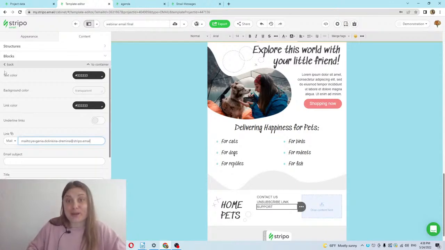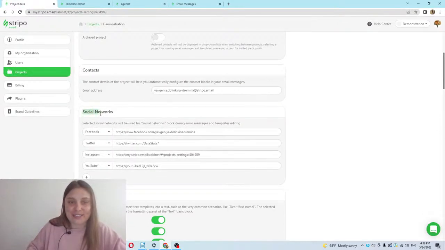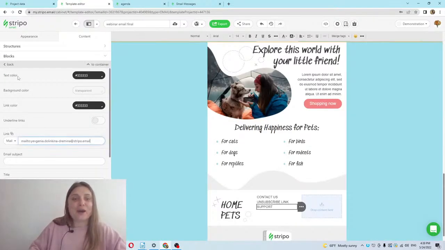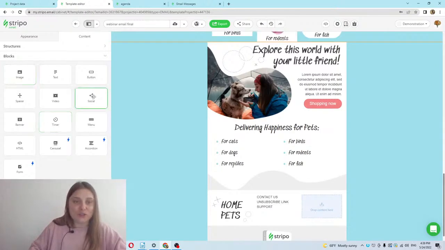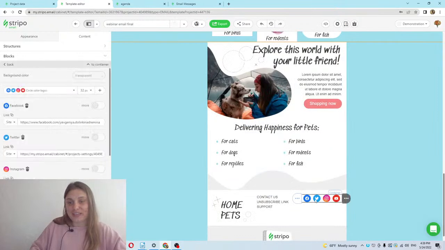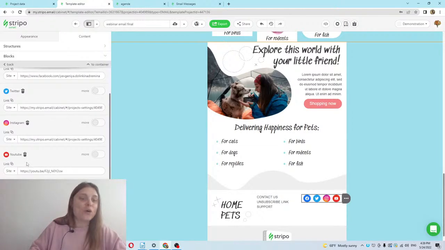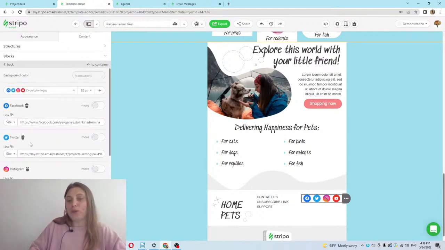To save your precious time, we also offer you to proceed to project data, to the social networks area and add your social network addresses here. I have already added mine here, and if you do it, they will be automatically added to the social media block when you drop it right here. Got it. And you see the social media links are now in the block.